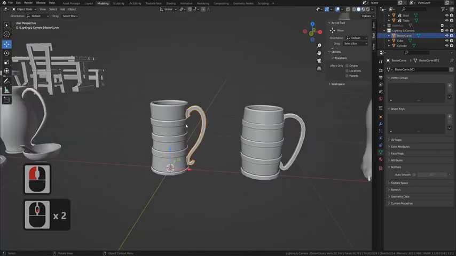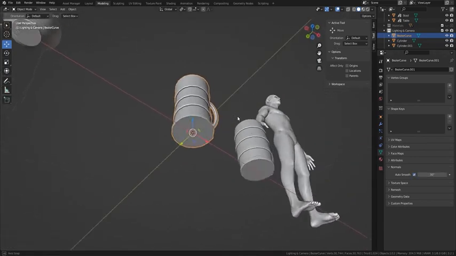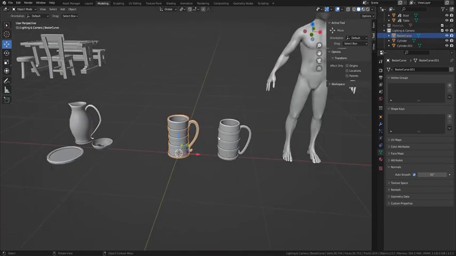Now let's do the same thing with this. So we're going to press B, grab everything, press Control J, right click Shade Smooth, Auto Smooth on, and finally there we go. Now those are done.